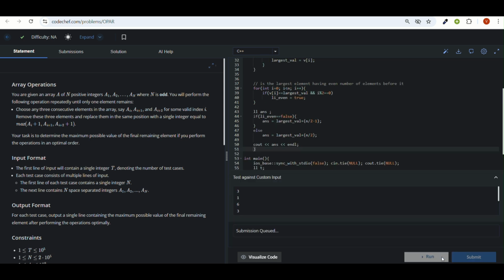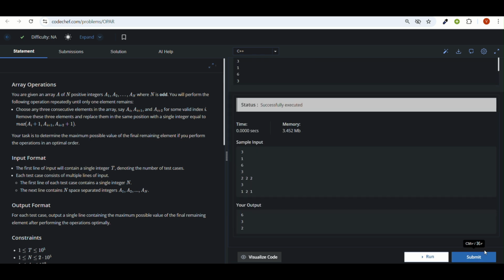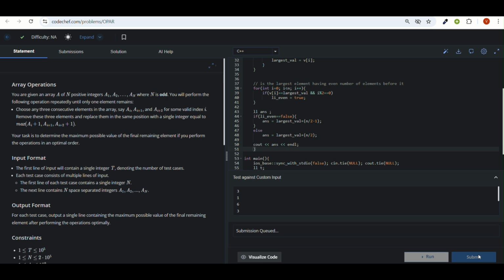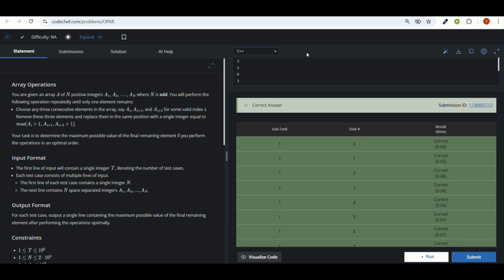Let's try to submit it. Yeah, so I hope my solutions are clear enough to understand.